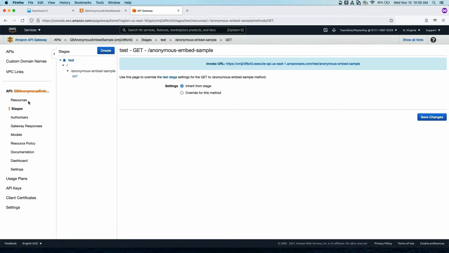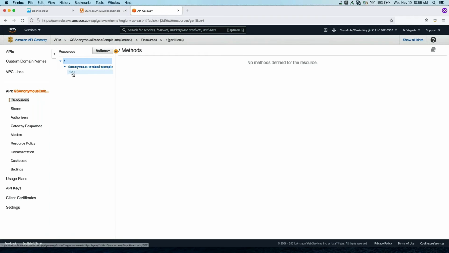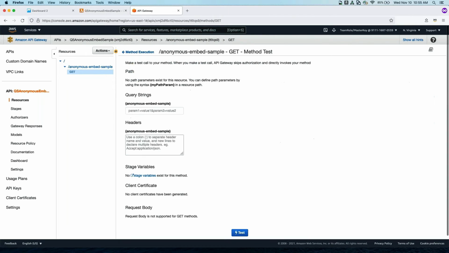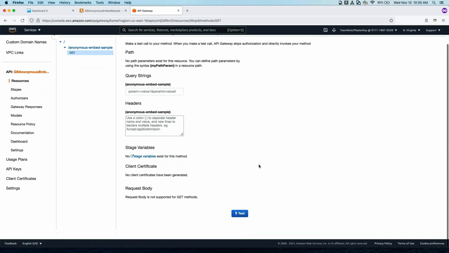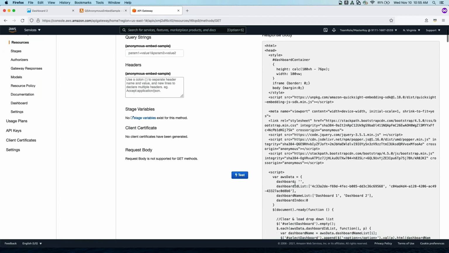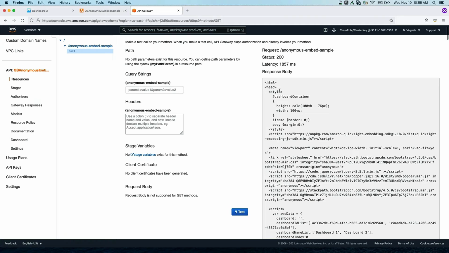So flipping back to resources from the left panel, let's click on that get method. And on the right panel, you'll now see a test option. So if you go ahead and click test, there is an option to provide query strings, headers and such. Leave all of that blank and just click test. And you should see an HTML body come up as the response body.